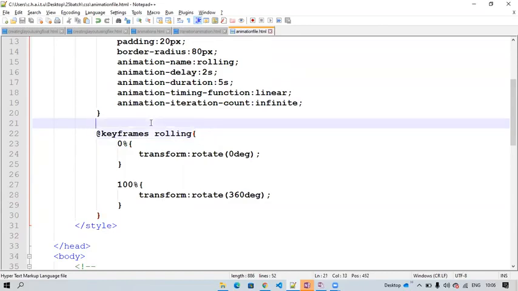Next, any doubts in transition, transform, animation? Hello? Sure. I don't know.